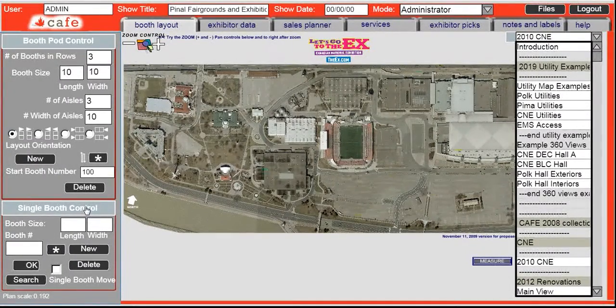The exhibitor data does just that. It gives you individual data about the vendors. The sales planner is where you go into individual objects and label them. The services is where you generate your inventory list of exhibitor lists or booth inventories from the size of booths, the square footage, either by sold or the entire layout. And then you've got your files. These other two we use sometimes, but not so much.